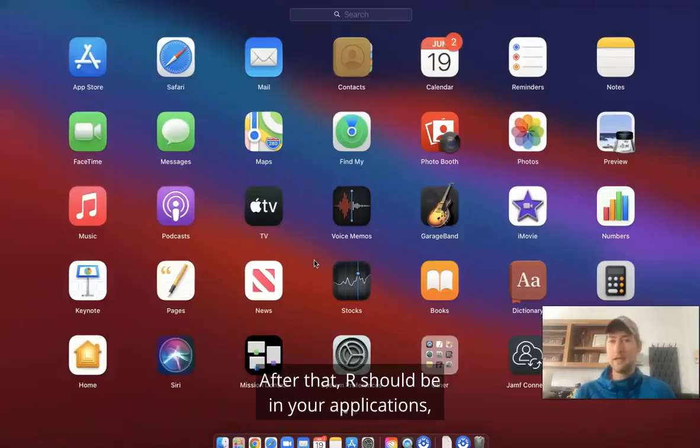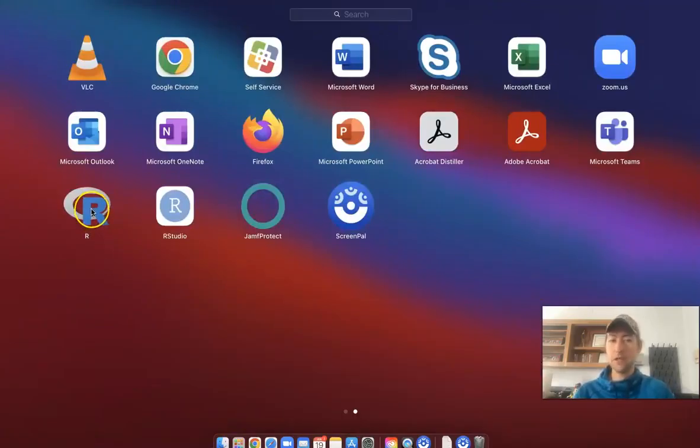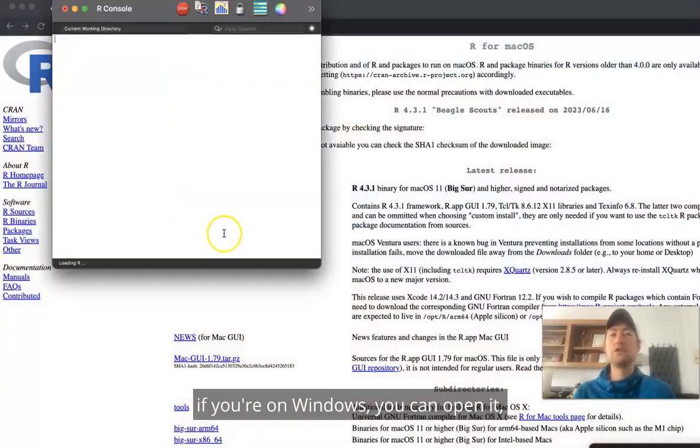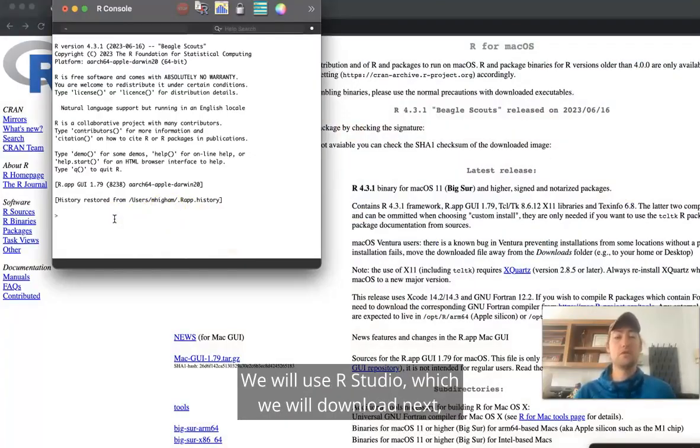After that, R should be in your applications, so you can navigate to that however you normally would. It will be slightly different if you're on Windows. You can open it. We won't ever actually be using R directly through this interface. We will use RStudio, which we'll download next.